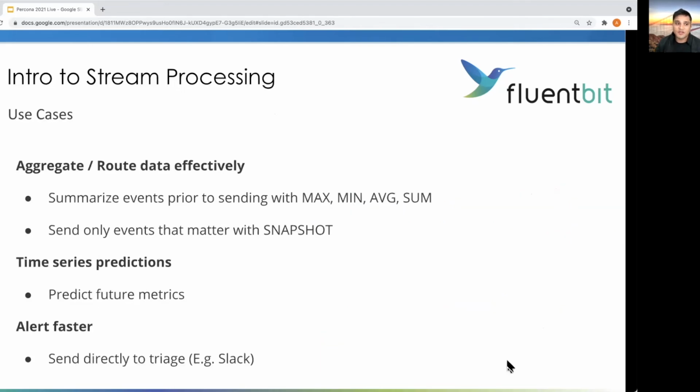So some use cases that come with the stream processing, and we're going to demo a bit of this in a little bit. The first is aggregating and routing data effectively. So again, summarize those events before sending. You can use max, min, average, sum. Sending events only that matter. Talked about this a little bit, where you can send data with context using the snapshot parameter. Time series predictions. So Fluent Bit does offer some time series prediction capabilities where you can say, let me predict out to the next 10 seconds.